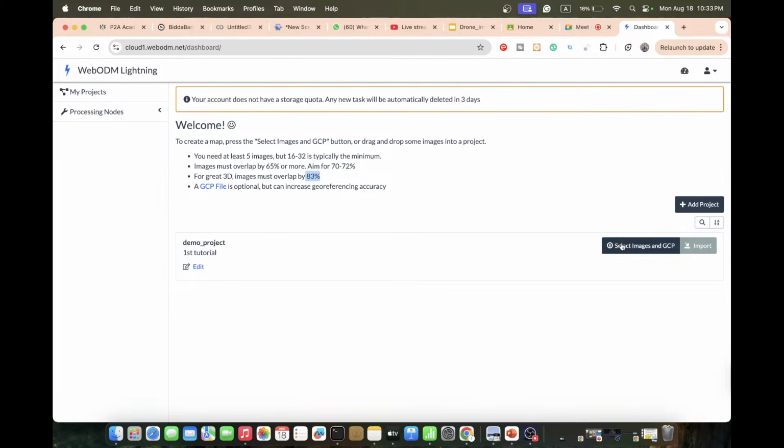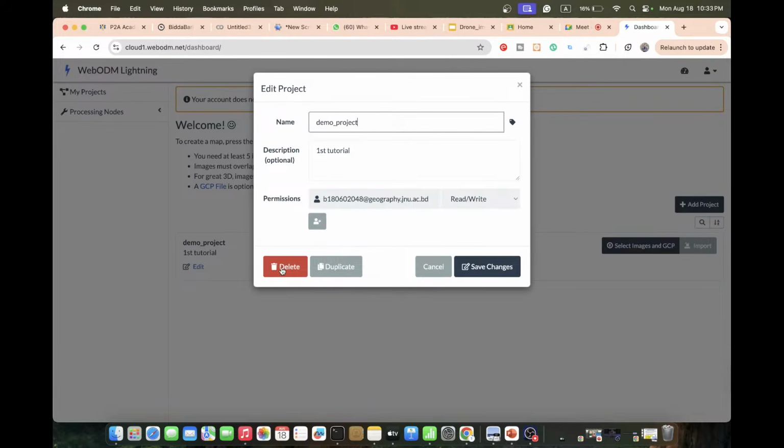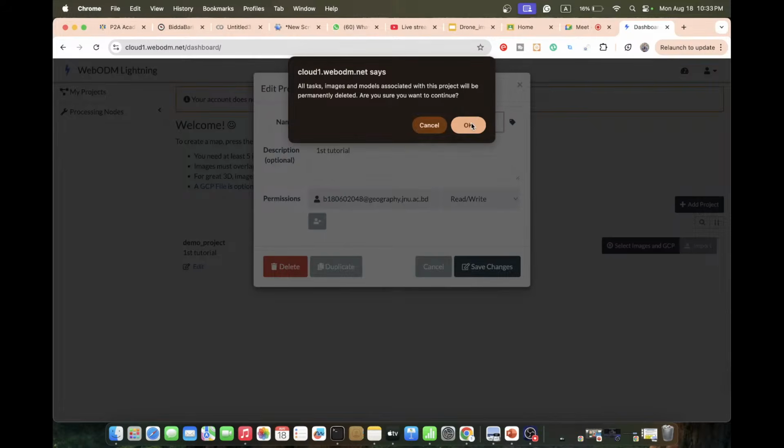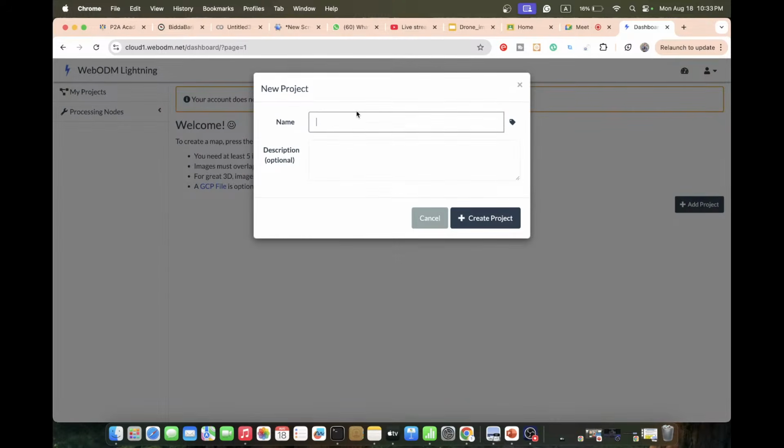Just let me delete my previous project. I'm removing it. So now I simply click here, and I can see, I just click on add a project. So you can put the project name. Suppose I put the project name, drone map. You can put a name, put the description, anything.